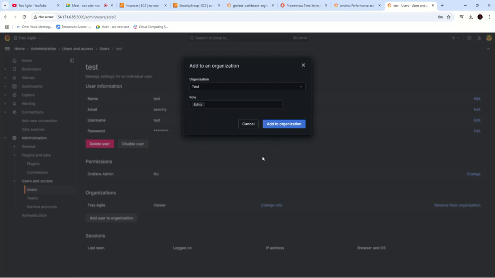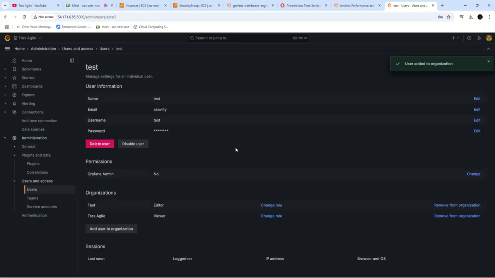Now this user can access both organizations. Similar way, a user in Grafana can access multiple organizations based on whatever permissions they have. Got it? So like this. And of course there are multiple roles you can choose.